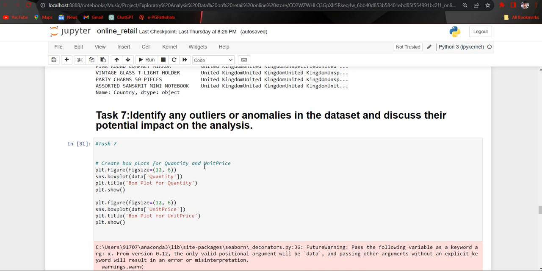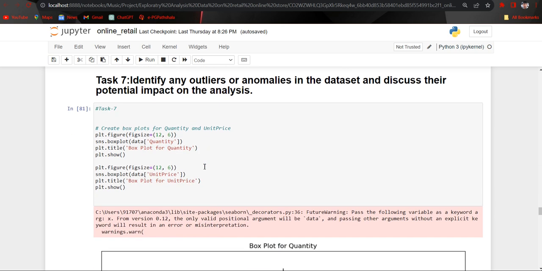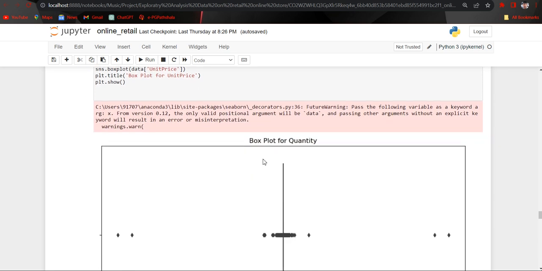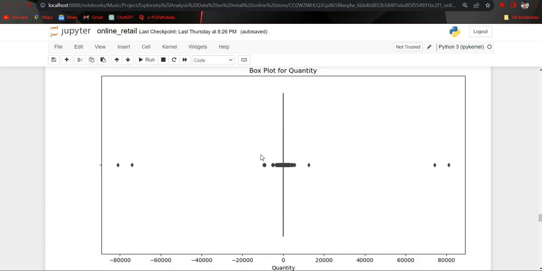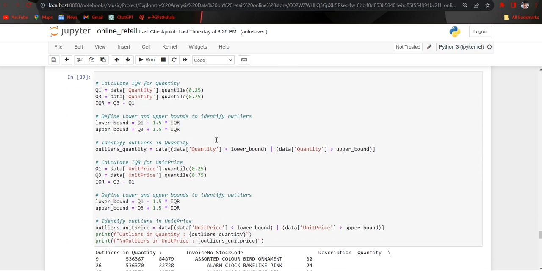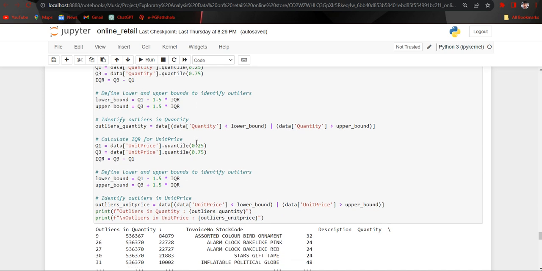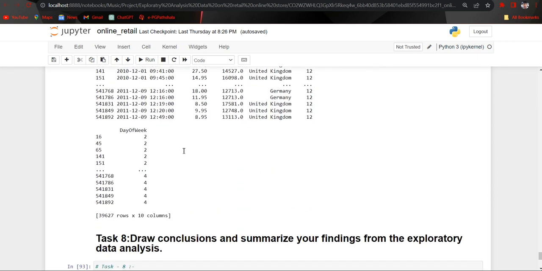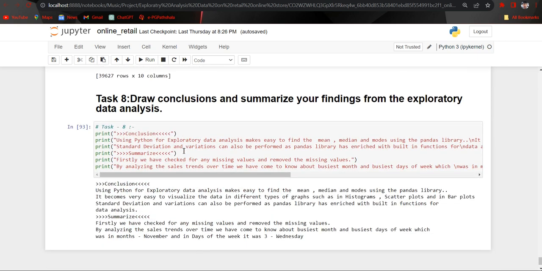Now at task 7, you have to find the anomalies and the outliers, if present, in our datasets. For that, I have first visualized the data using the box plot for quantity and unit price. And then after that, for the outliers, I have done the calculations here, as you can see. And in task 8, we have to draw the conclusion and summarize our findings after solving these whole 7 tasks.